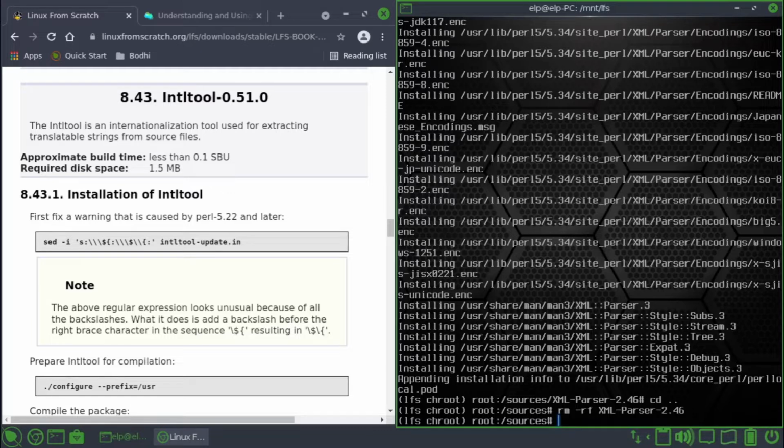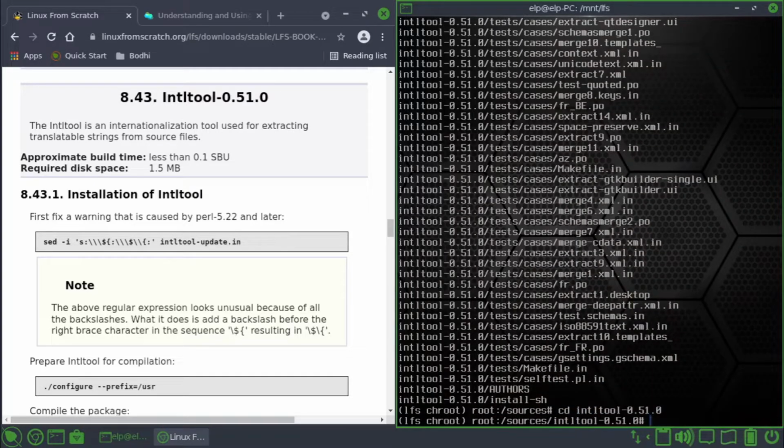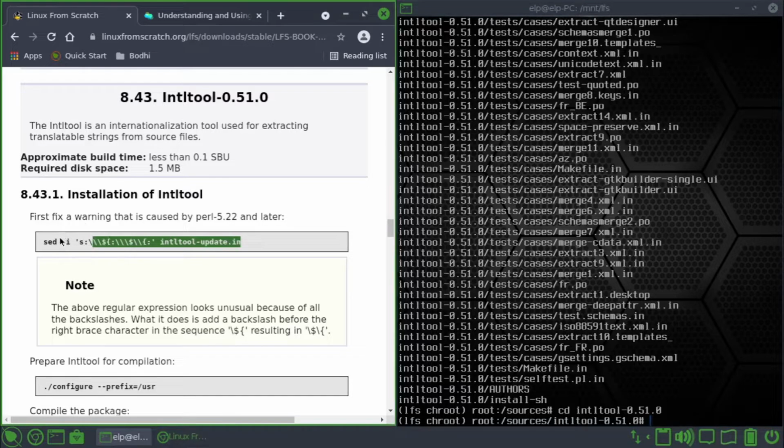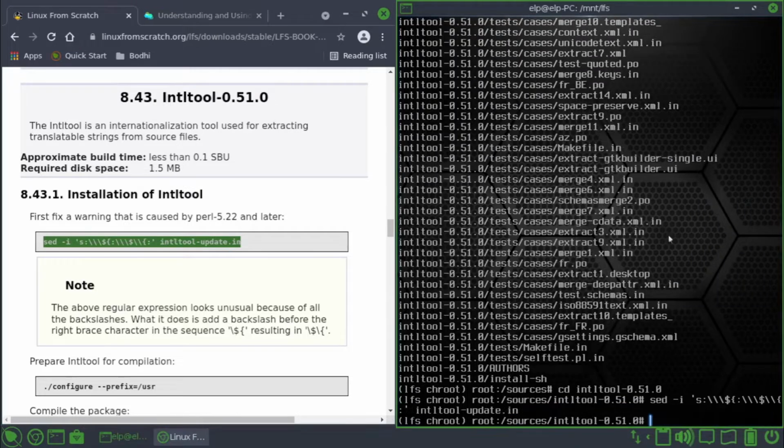Now let's build. Extract the Intl Tools, then cd into Intl Tools, then the installation of the tool. First, fix a warning caused by Perl 5.22 and later. So let's correct it.